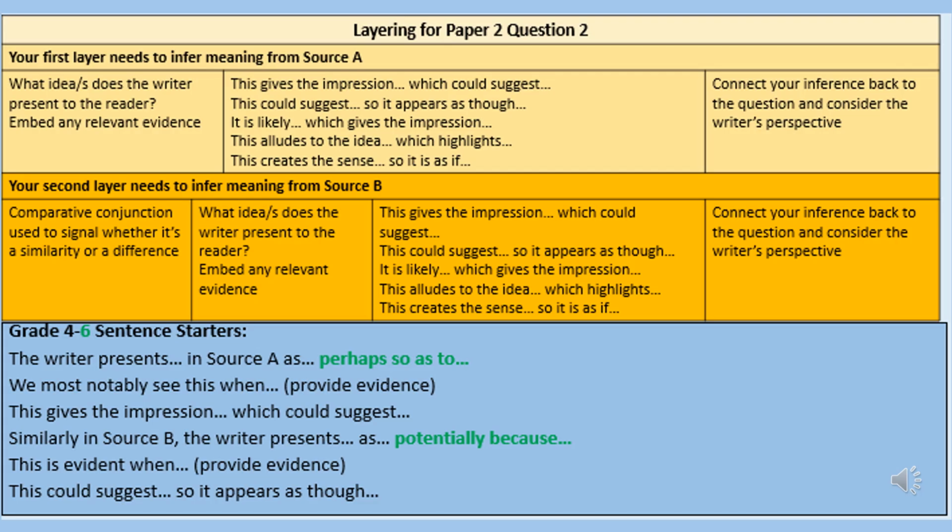Here are the suggested sentence starters for Language Paper 2, question 2. You can see here the 4 to 6 sentence starters with the perhaps, so as to and potentially because being the gateway to possibly achieving a higher grade, depending on what you write next.